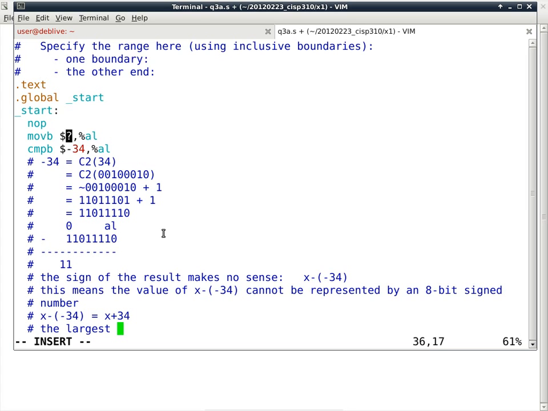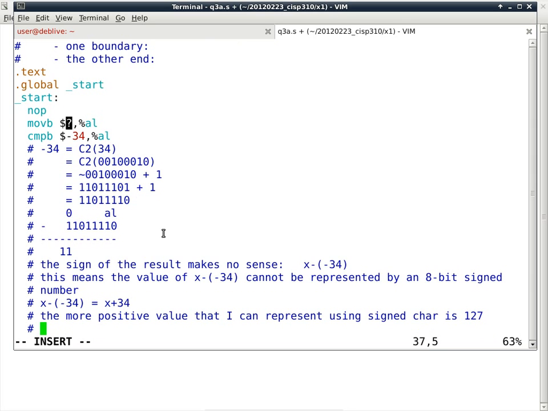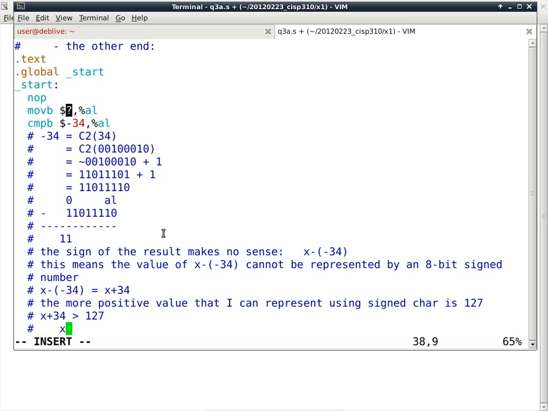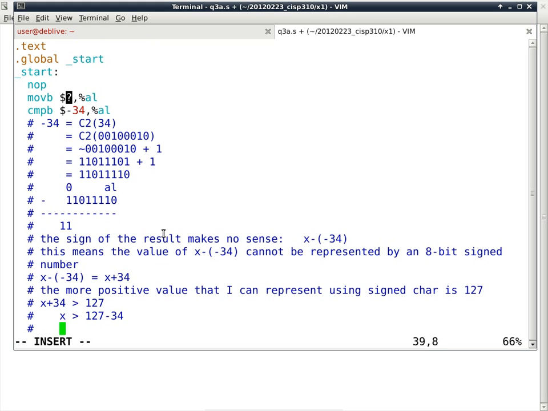The largest value, or the most positive value that I can represent using signed char is what? 127, very good. So that means I want x plus 34 to be greater than 127. You can solve an inequality by subtracting the same number from both sides. So that means x has to be greater than 127 minus 34. I need a calculator for that.